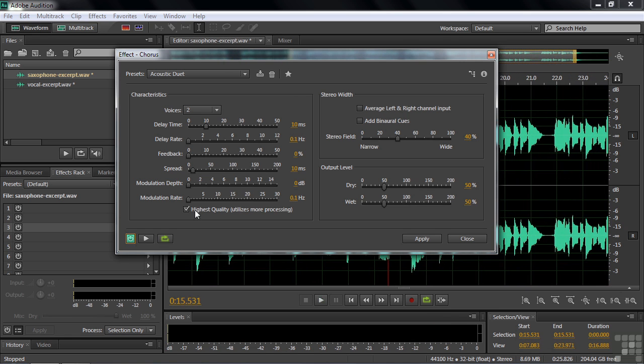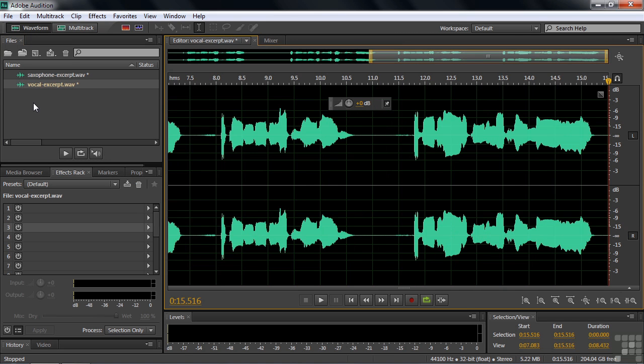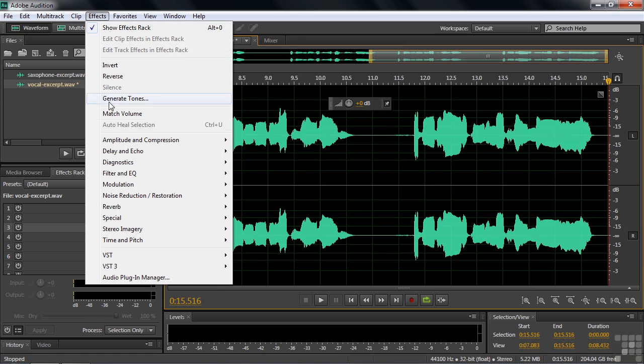And here's a nice little checkbox. Highest quality utilizes more processing. With computers these days, you shouldn't have to worry too much about pushing them a little bit harder. So if you want the sound to be a little bit better, do check this checkbox. All right, let's switch over to the vocal. And here the goal hopefully is to make her sound like there's more than one of her and not make it sound phony. So let's just open up the effects, modulation, chorus again.